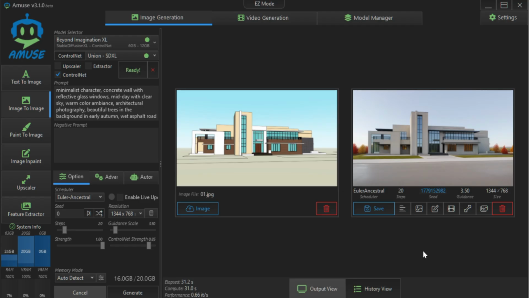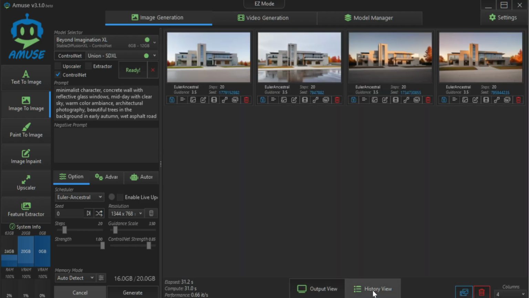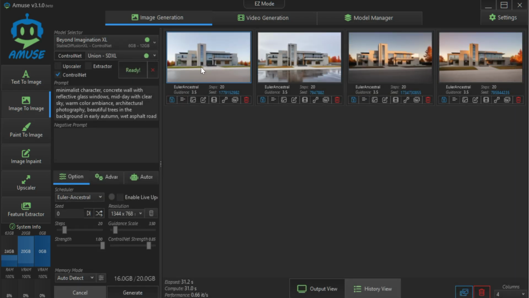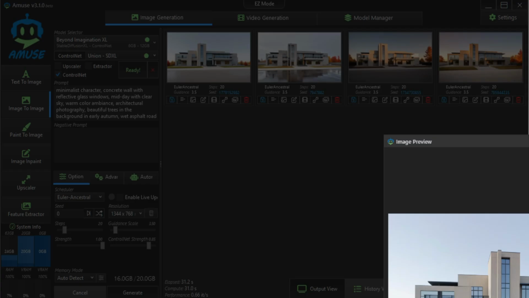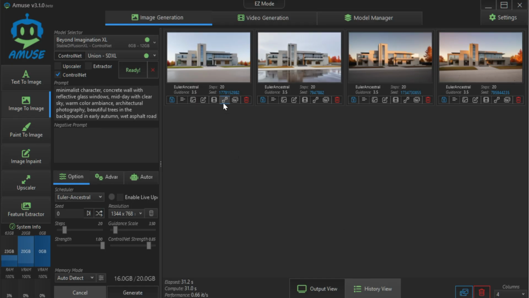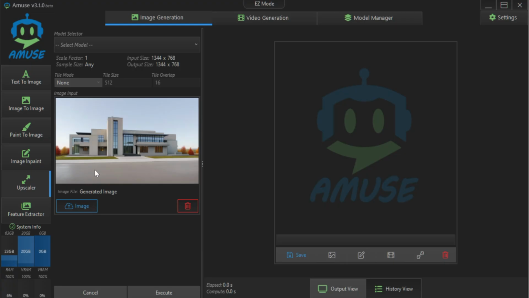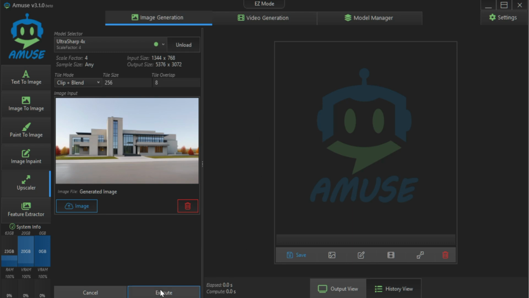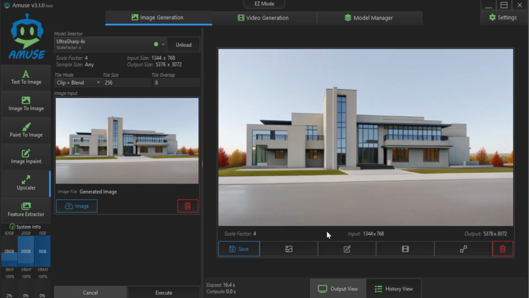To view all previous rendering, click History View. Here you will see all the iterations you did since you opened Amuse. As you can see, we've already generated several images without even paying for a single cent. And we can continue to do so to our heart's content. Choose one you like best and click on the Send to Upscaler. Load the upscaler model, the one we downloaded earlier, Ultra Sharp 4X, and click Execute. Save the image, and you're done.